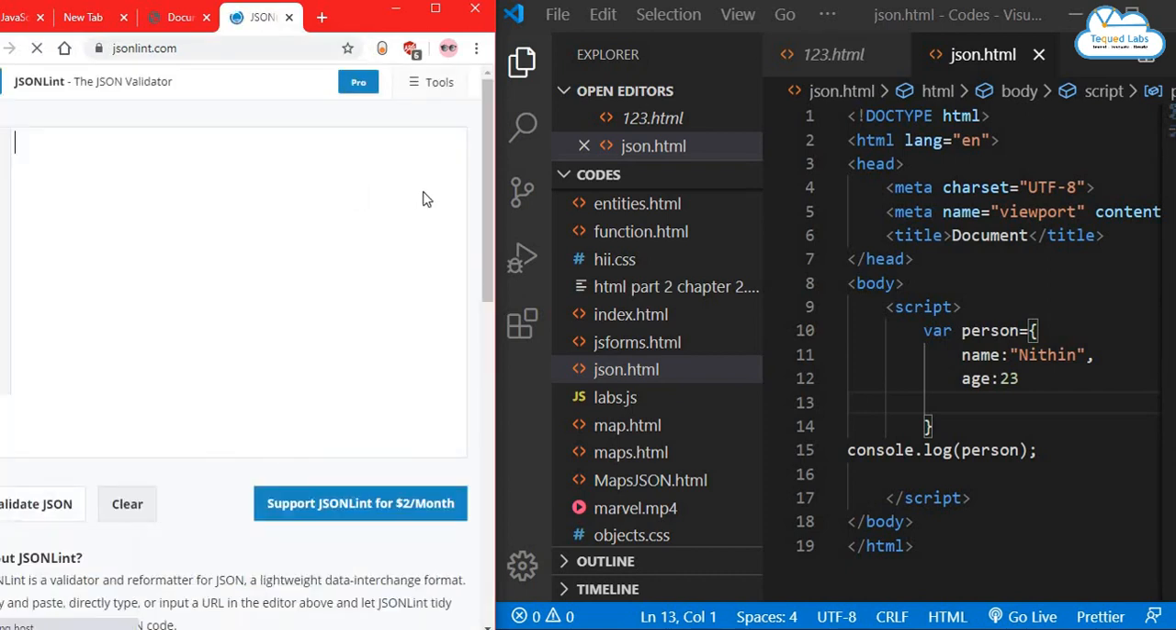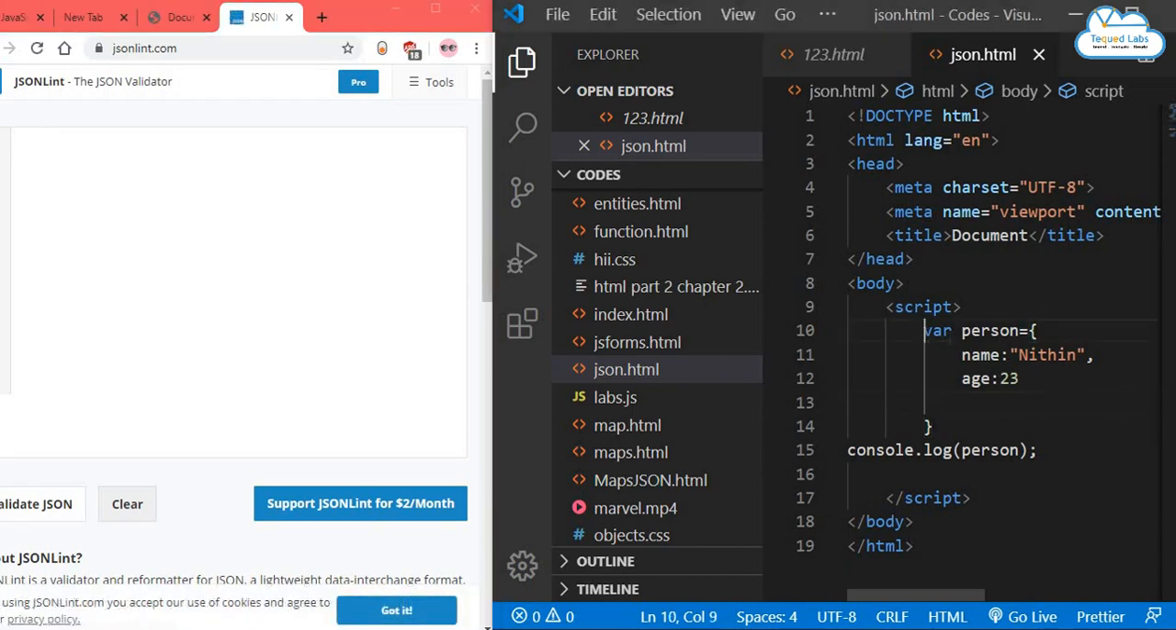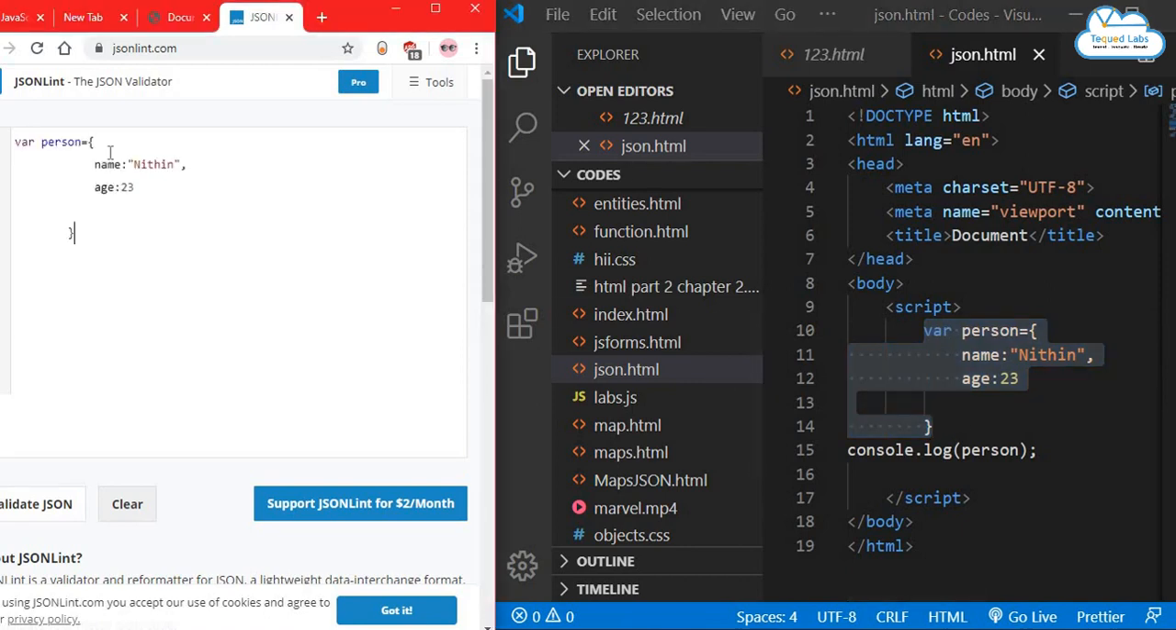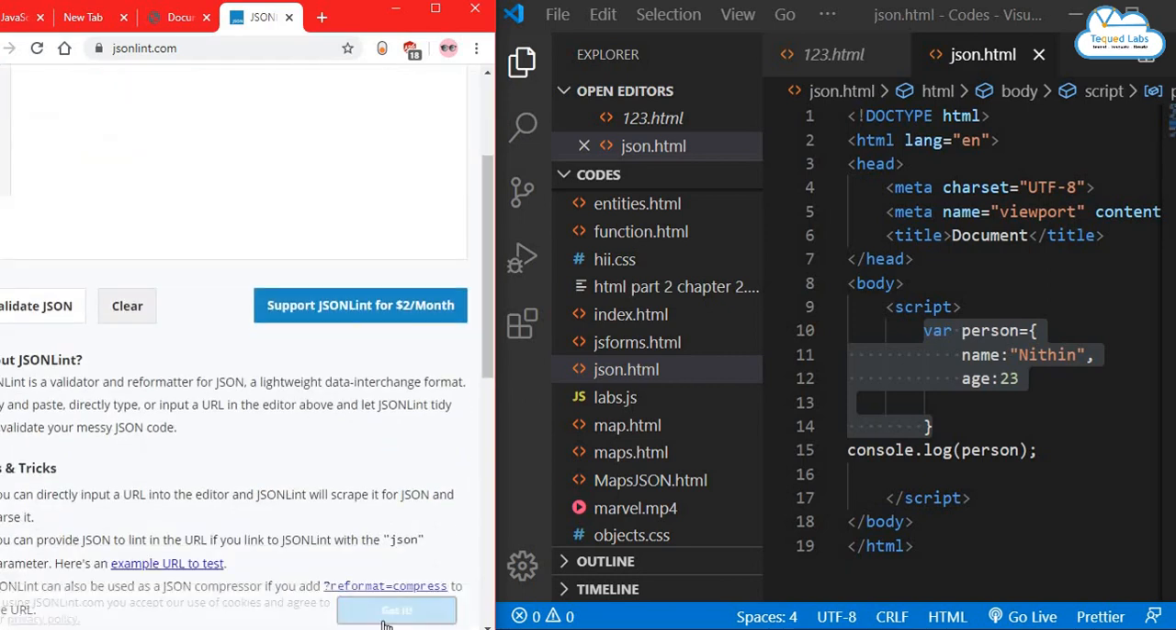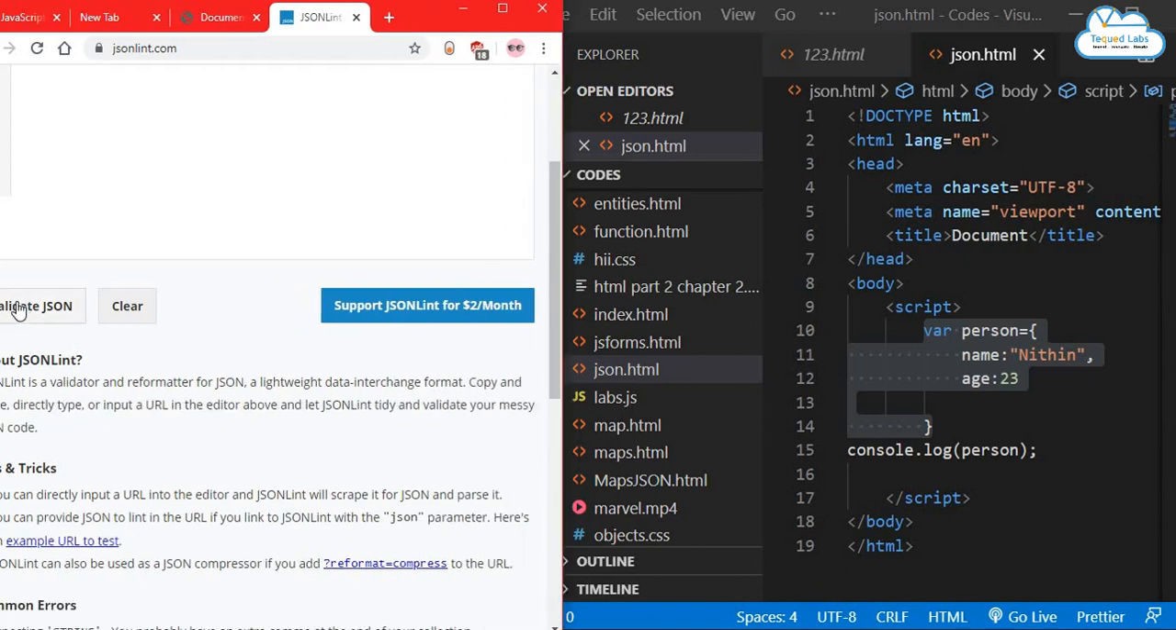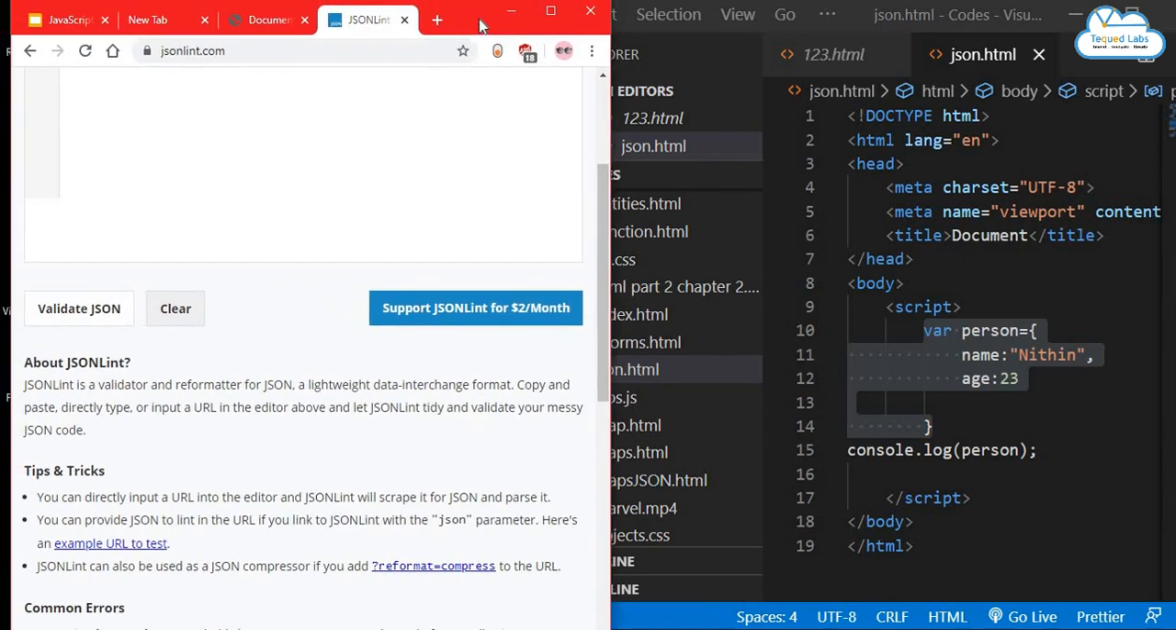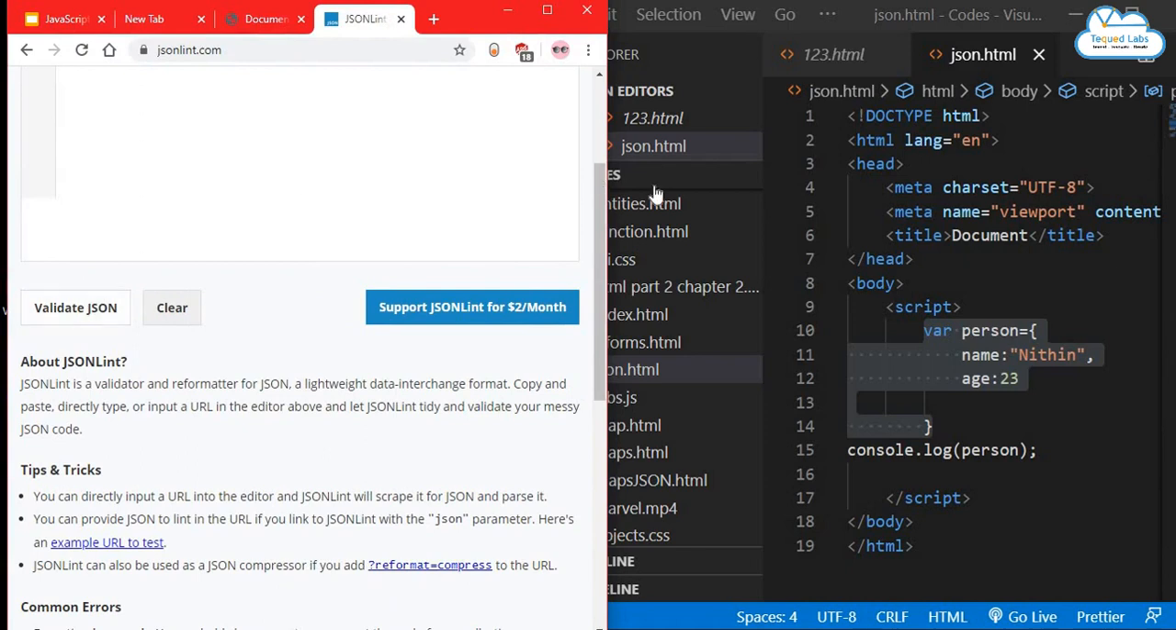Now if you go there, you can type in the code, whatever it is. Once you type the code, I'm just going to copy this code and paste it here, right? So I've pasted the JavaScript object here. Now I'm just going to go here. You can see there's something called validate JSON, right?